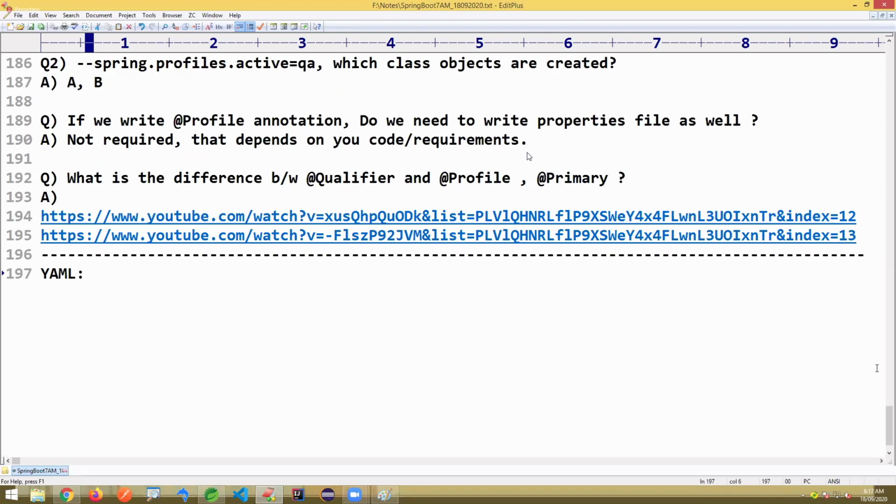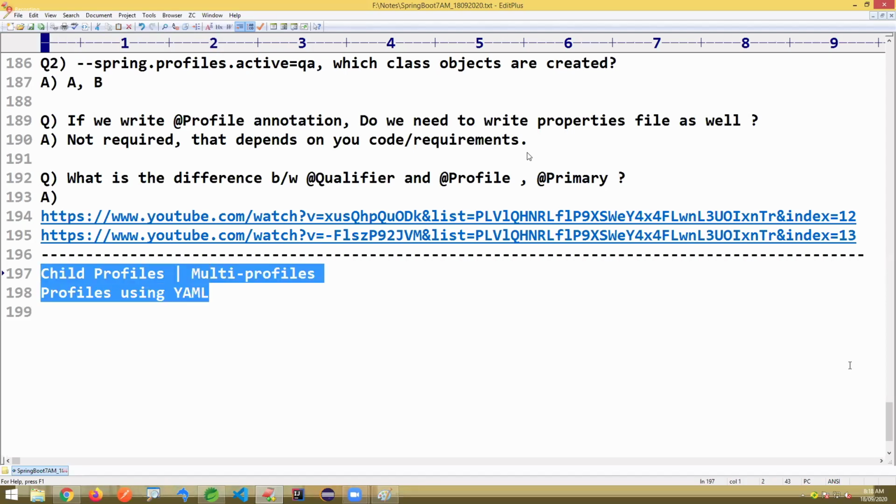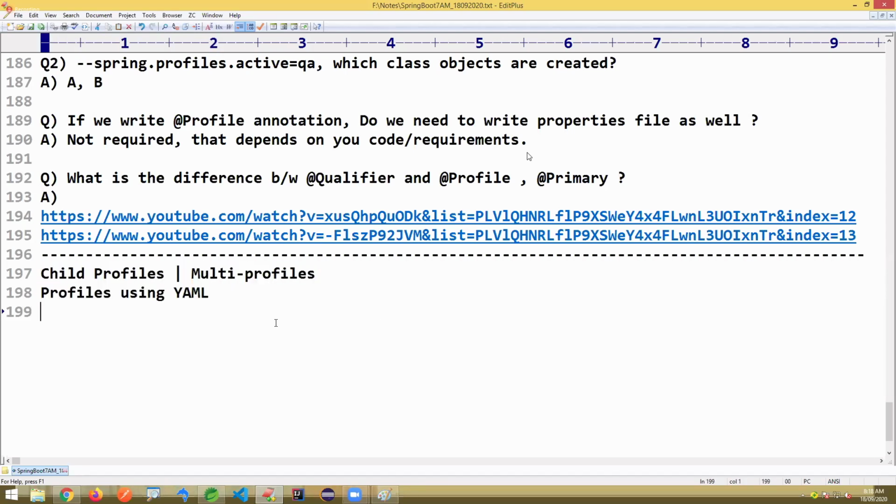We are going to work with the child profile also. We have two more concepts still. One is called child profiles. The second one is multi profiles, whatever you call it here. Multi profiles, our second YAML profiles using YAML. These are the two here. This we have to see, and I'll take it in the tomorrow session.